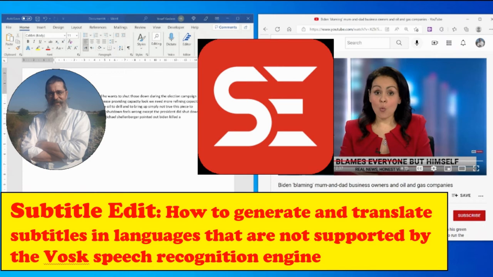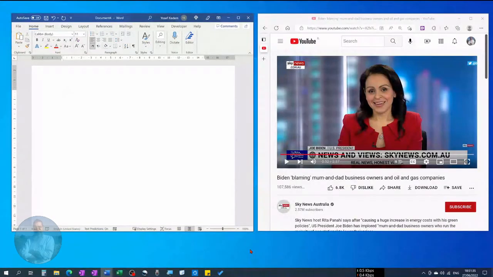How to generate and translate subtitles using Subtitle Edit in languages that are not supported by the Vosk speech recognition engine. Open a new Word document.